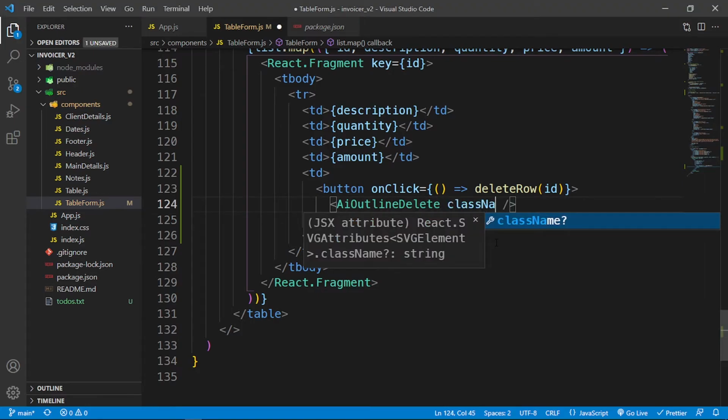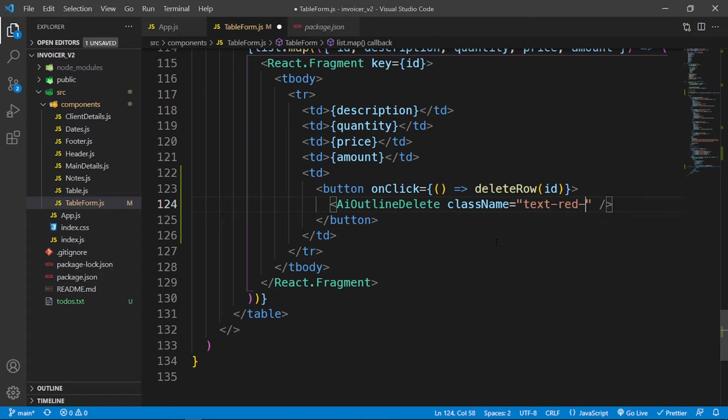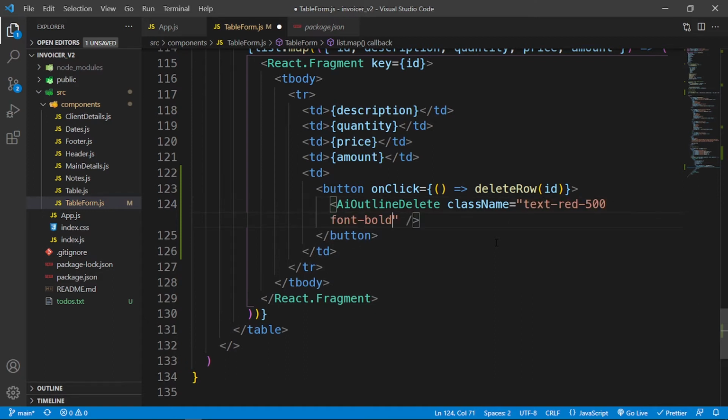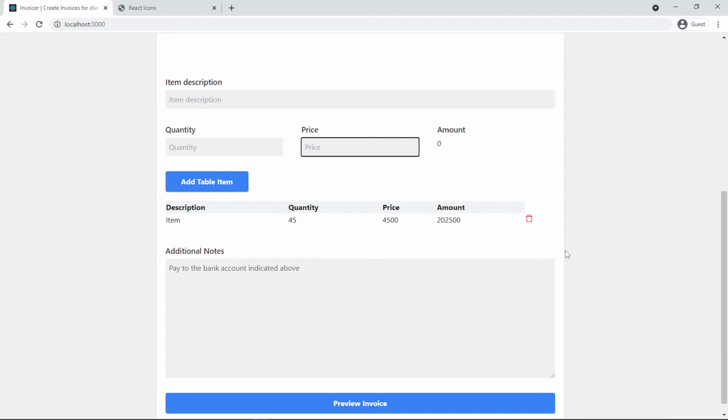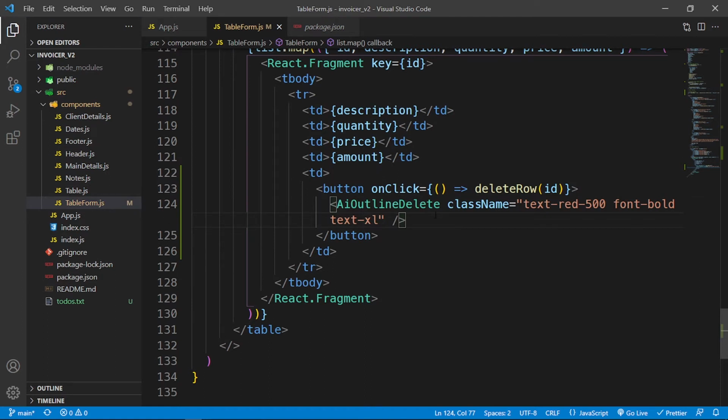So let's give this a class name of text red -500 and font bold. And then let's say text -4XL. How big is that? Too big. Let's say text -XL. There we go. So this is our delete icon. And then let's go ahead and now let's work on our edit button.